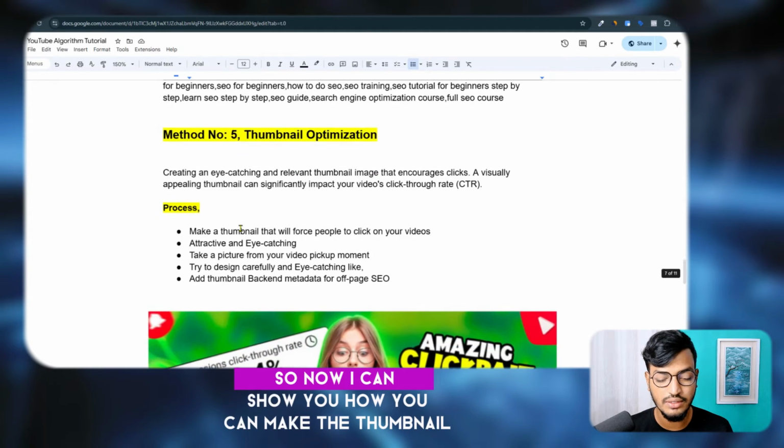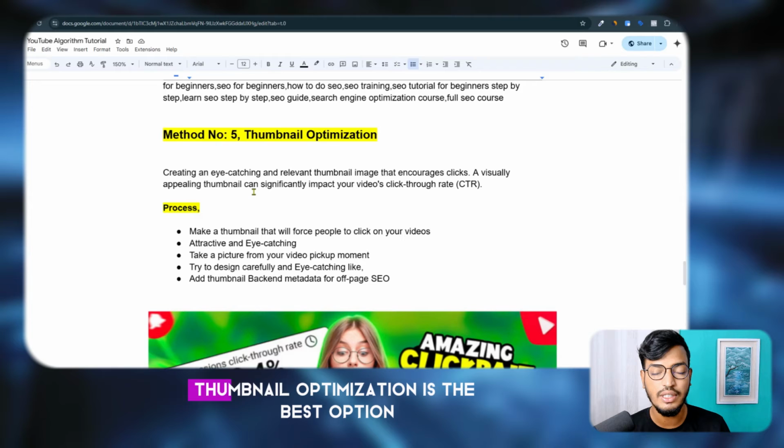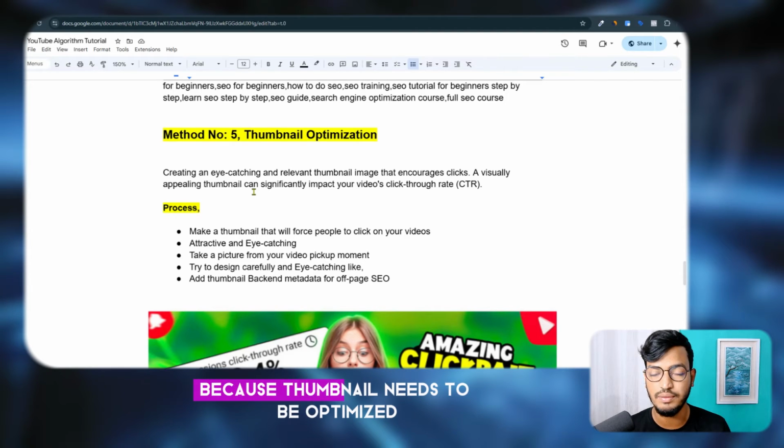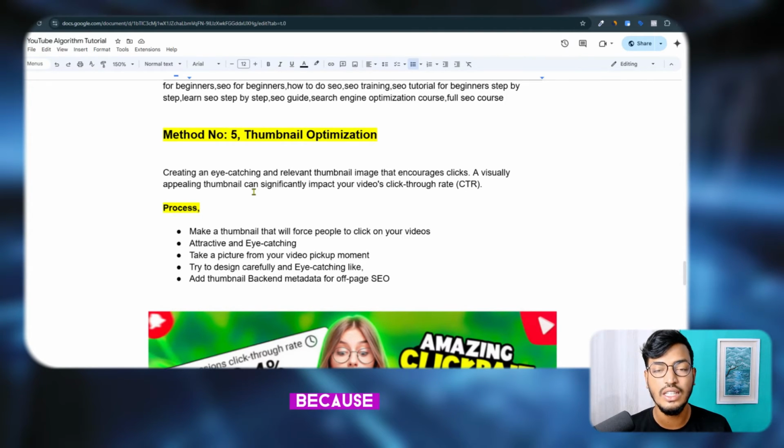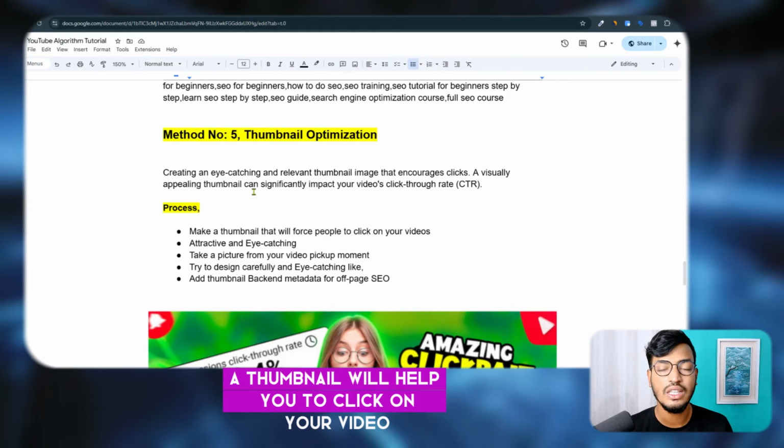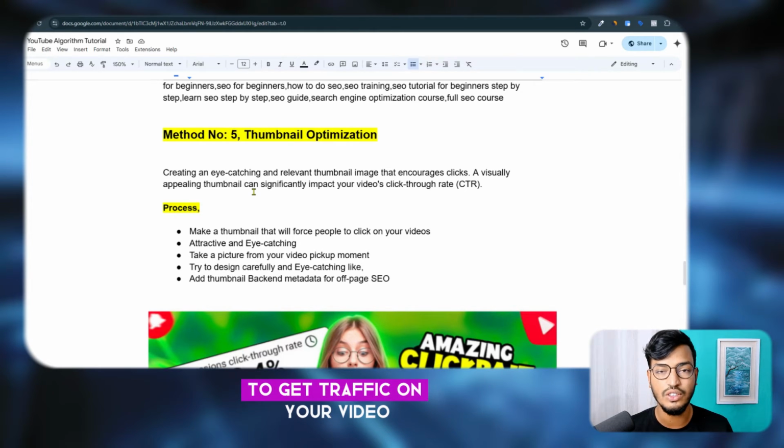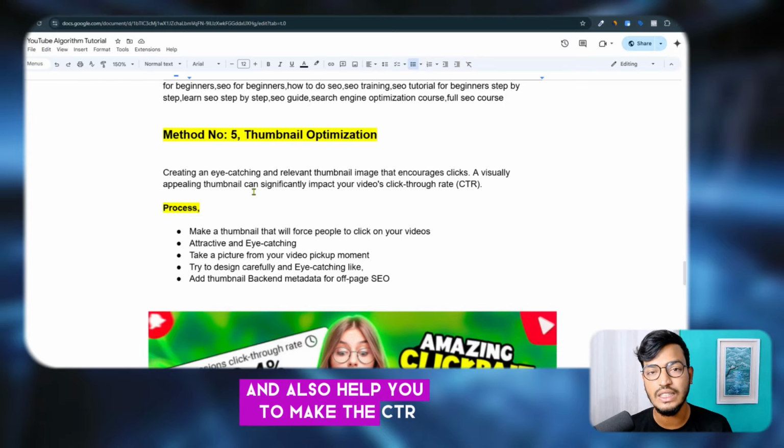Now I can show you how you can make the thumbnail. Thumbnail optimization is the best option because a thumbnail needs to be optimized. A thumbnail will help you get clicks on your video, get traffic on your video, and also help you improve the CTR.